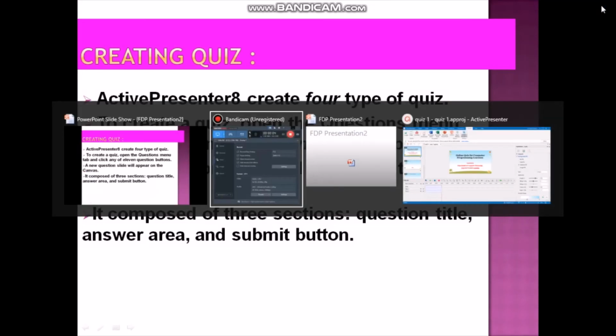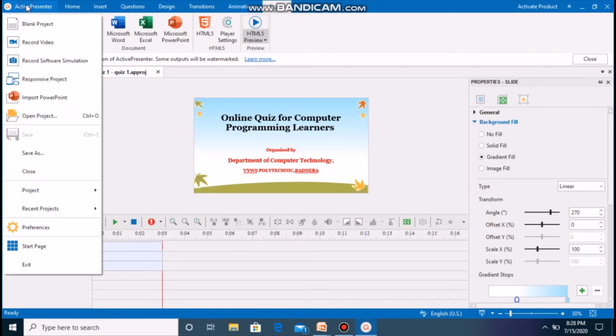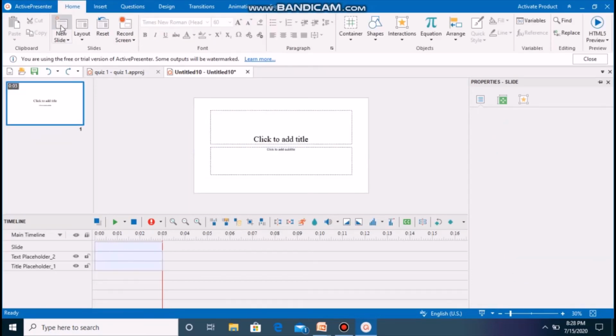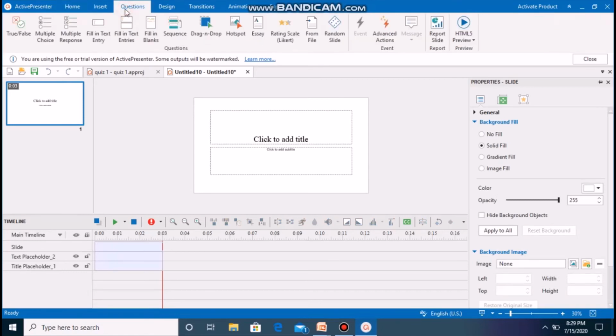For that, we again visit our Active Presenter. Select your Active Presenter. From Active Presenter, select your blank project option. When you select your blank project option, go to quiz. When you select the quiz menu, below that quiz menu you see 11 different types of questions which you may create with the help of Active Presenter's quiz resource.